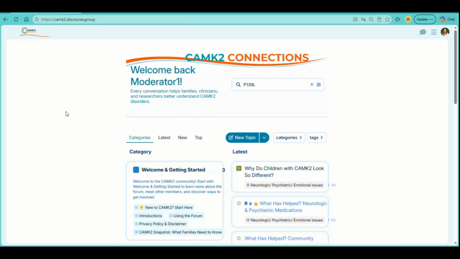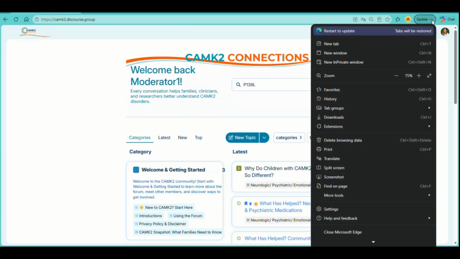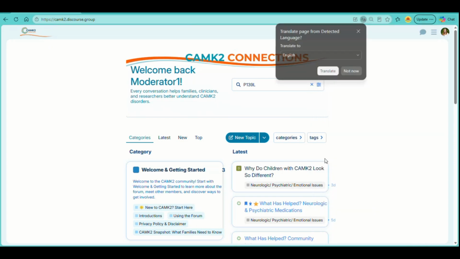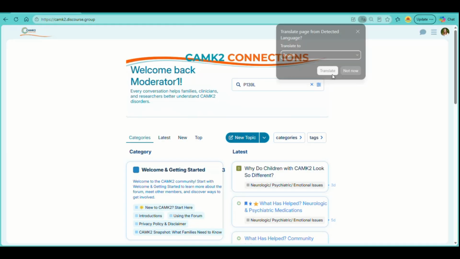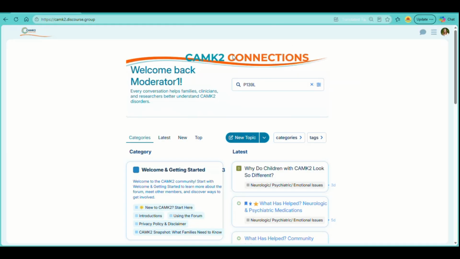One additional benefit is that as long as you're using Microsoft Edge, you can easily change your language of choice. Just scroll to the top of the page and click on the ellipses. Scroll down to translate and select from the drop-down menu your language of interest. Once you hit translate, the page will then translate to that selected language.